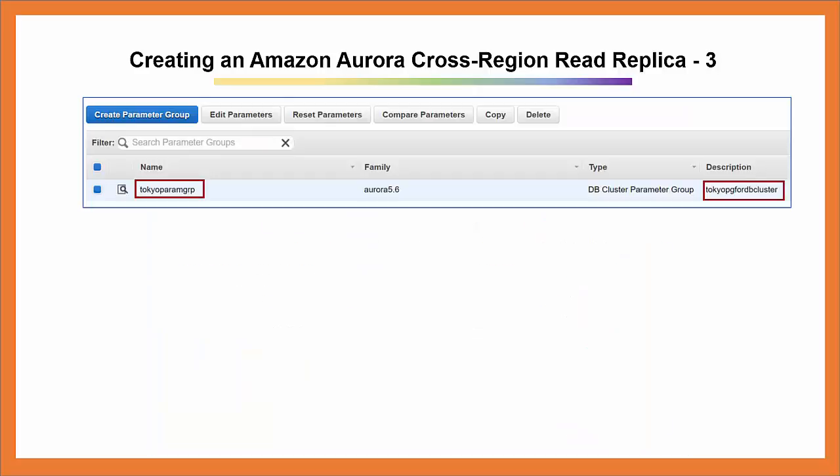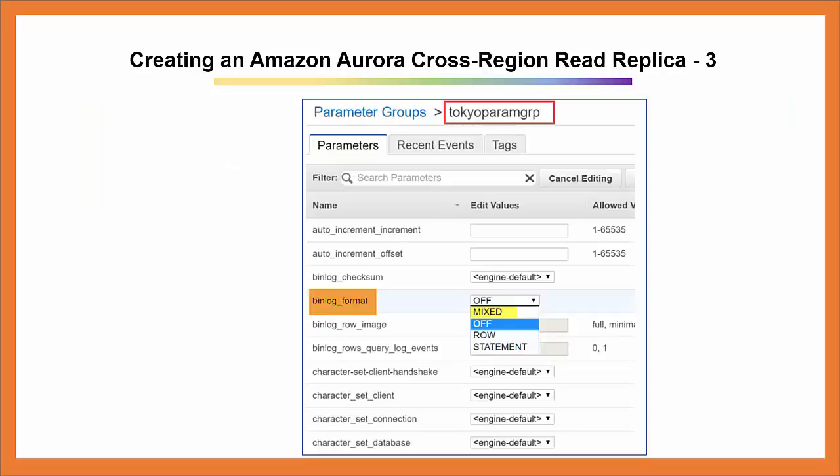The second prerequisite is that you need to enable binary logging of type mixed on the existing cluster. First of all, if you're not already using a non-default database cluster parameter group, you need to create one, as shown here. Then you enable the binary logging, highlighted in orange, of type mixed in the parameter groups window seen here. The mixed option is highlighted in yellow. Once you choose that, save your changes.